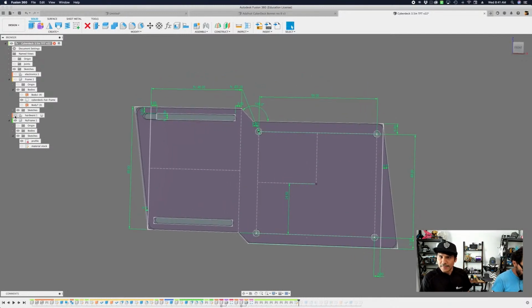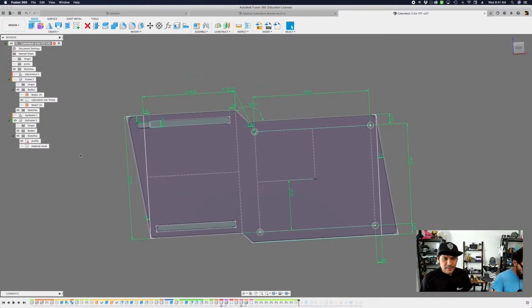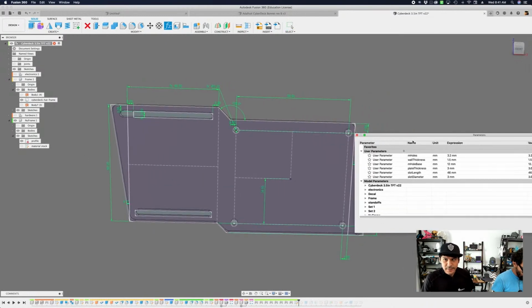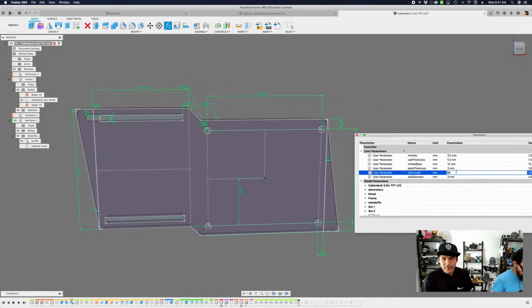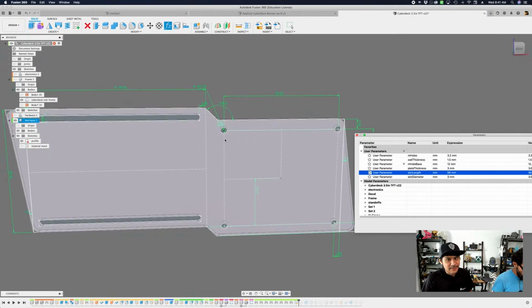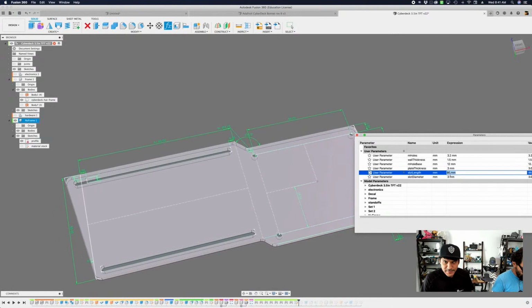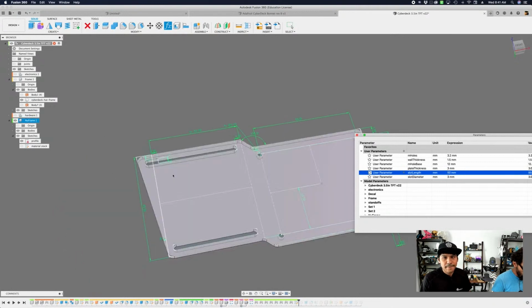So the sketch here uses user parameters, which are just variables that you can use. So here I'm changing the length of the slot. The length of the slot is able to adjust by just changing that user parameter.